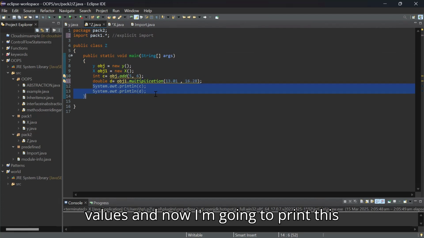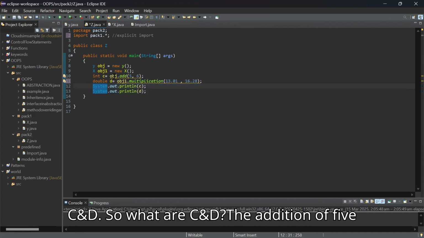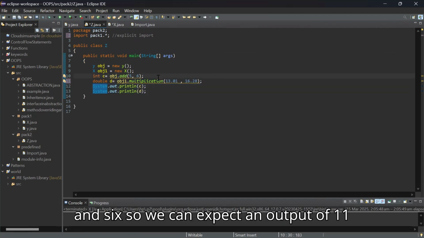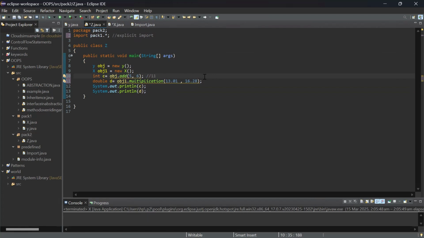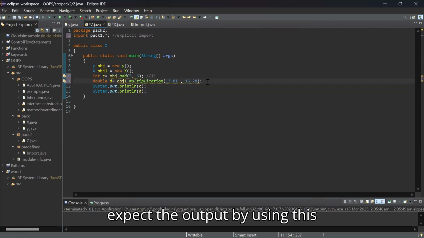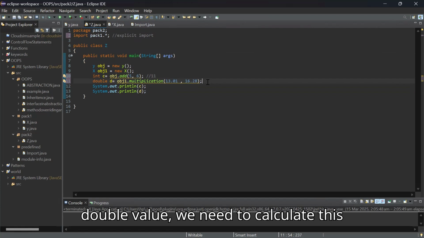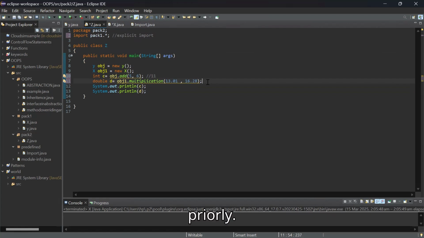And now I'm going to print c and d. So what are c and d? The addition of 5 and 6, so we can expect an output of 11. And now here we need to expect the output by using this multiplication. Since this is a double value, we need to calculate this beforehand. So we can expect the output of 211.8028. So this is my expectation.